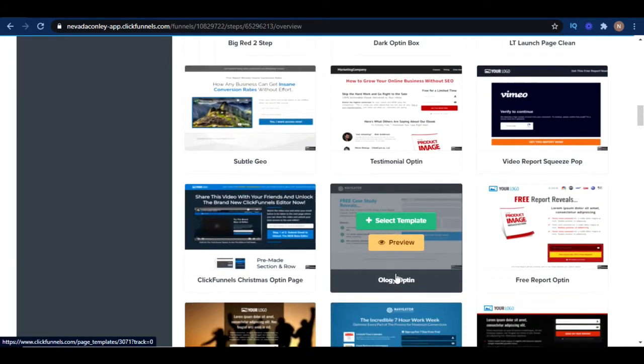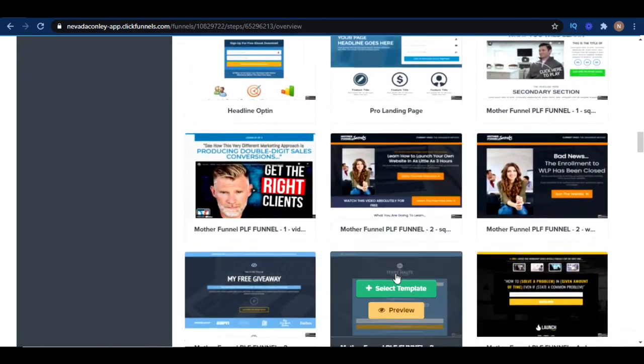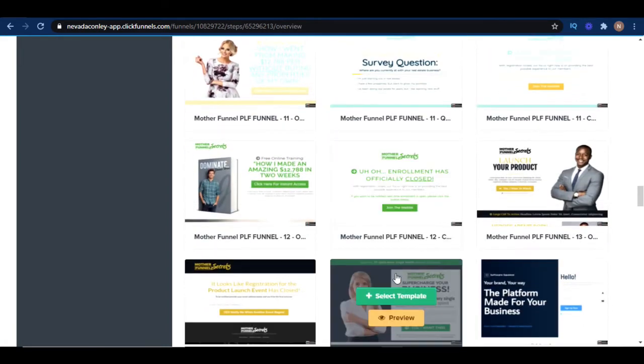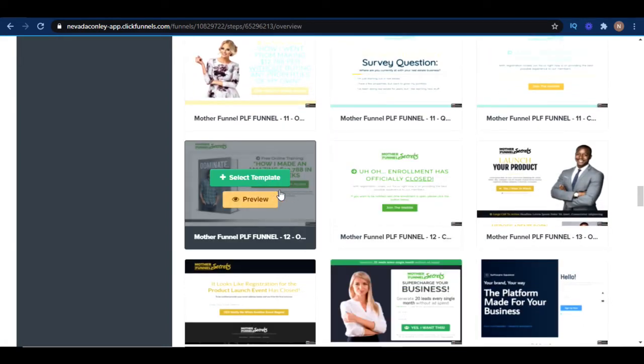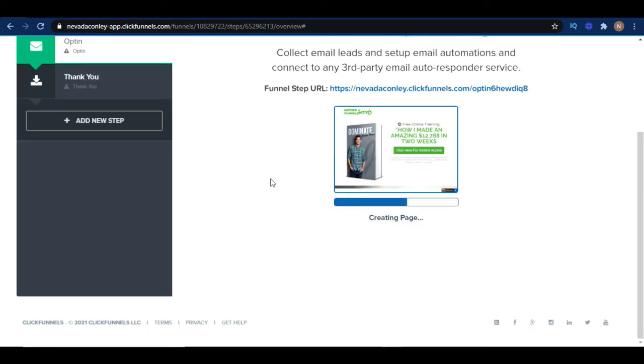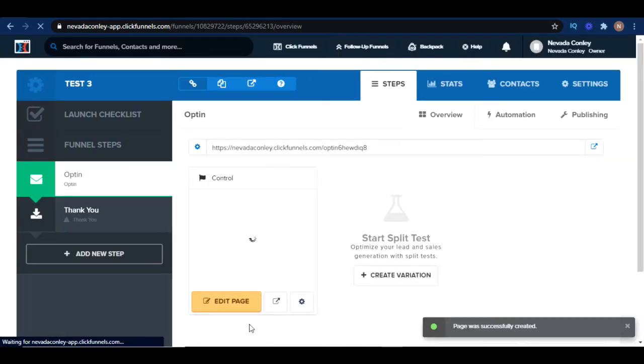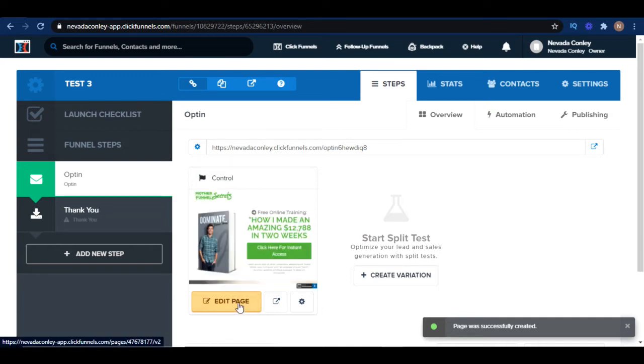So I have an ebook that I can show you guys. You're basically saying, here, free ebook, give me your email address and I will send you this free ebook. And then you send them the ebook, you get your email address. So let's do this one. And I'll show you how we go about editing this page. So once it loads, then we're going to hit edit page.